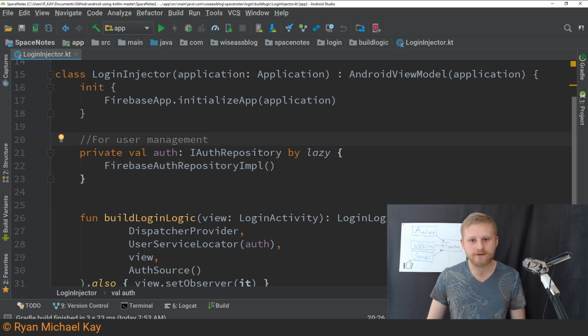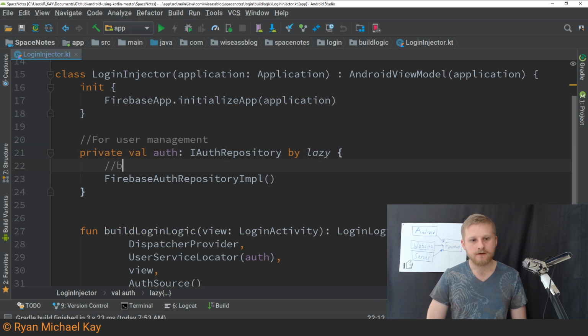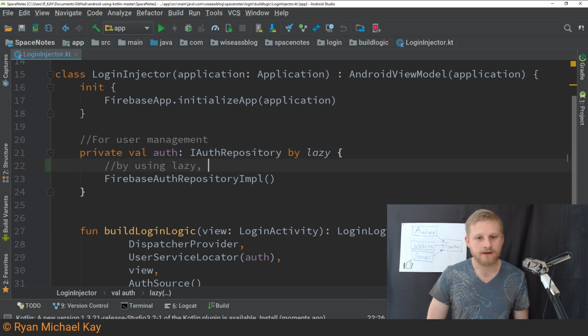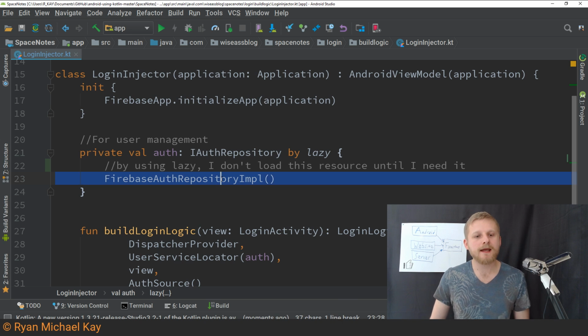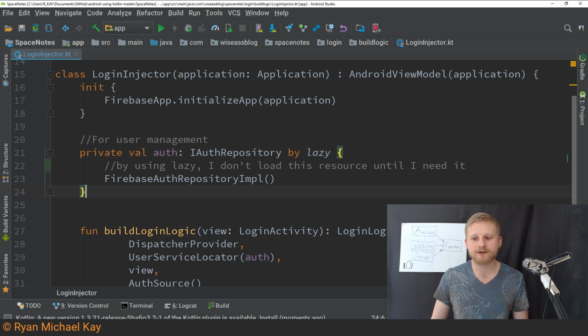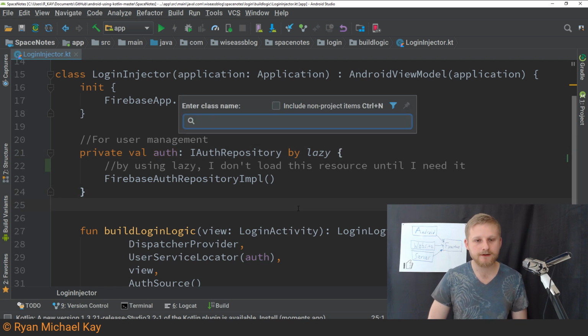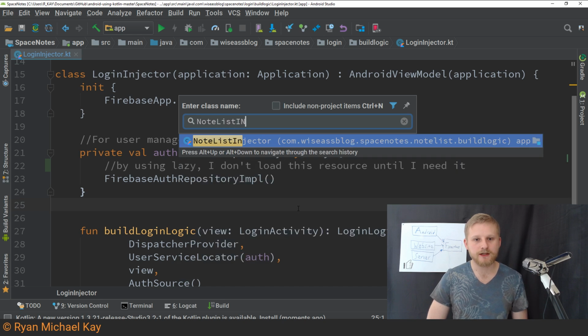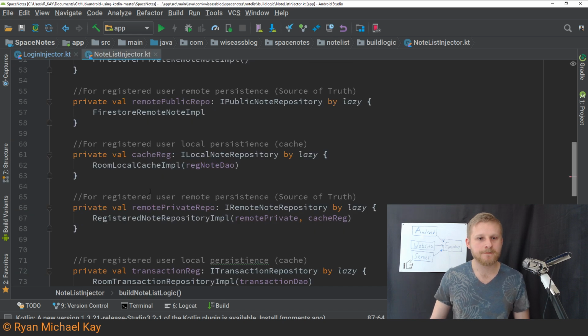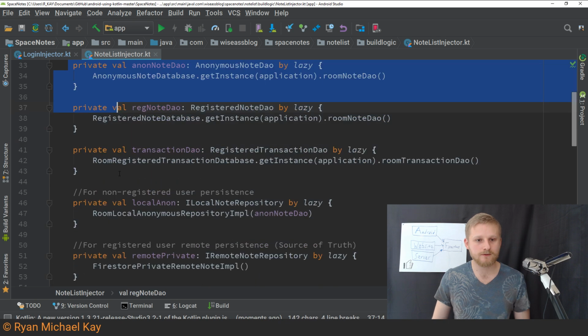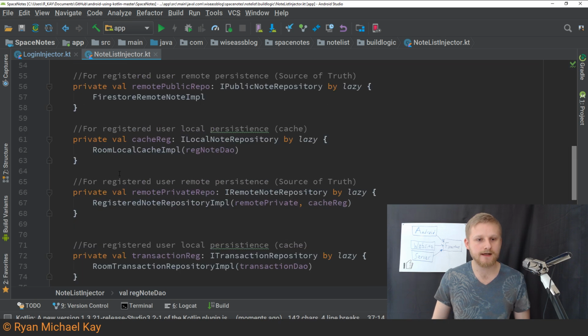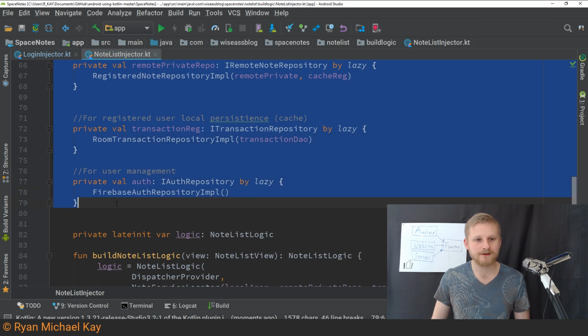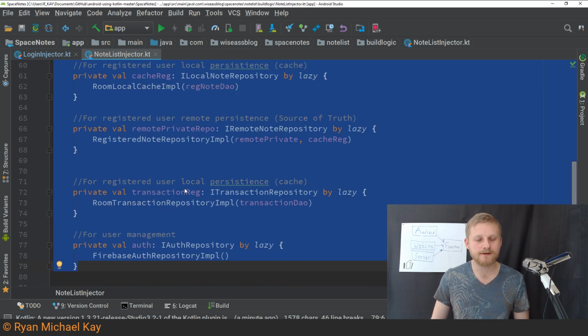And what this thing does is, by using lazy, I don't load this resource until I need it. This feature basically always needs to have this auth repository, so this isn't actually helping too much in this feature. But if I really quickly hop into Note list injector, we have a lot of backend services here. As you can see, we've got 1, 2, 3, 4, 5, 6, 7, 8, 9, 10 basically, although some of these are just nested within each other.